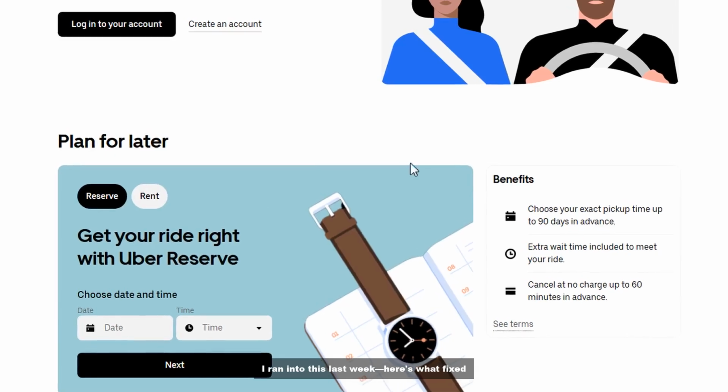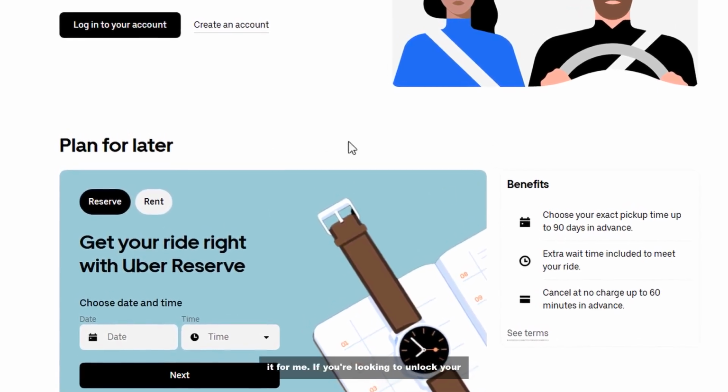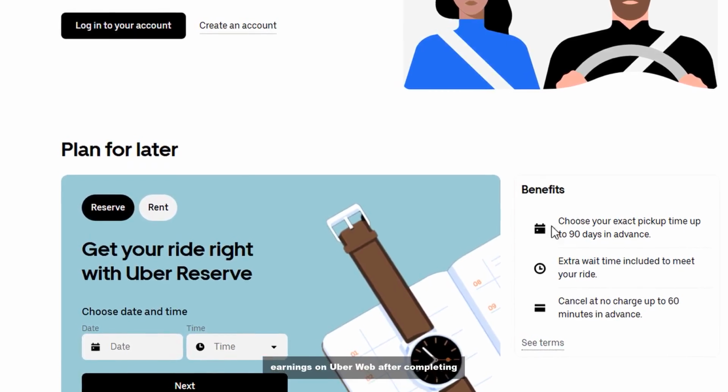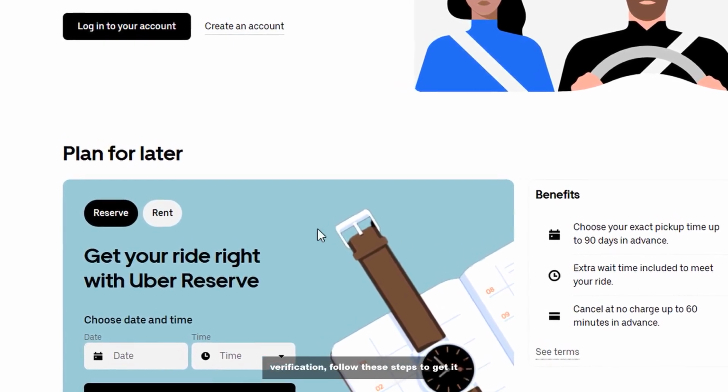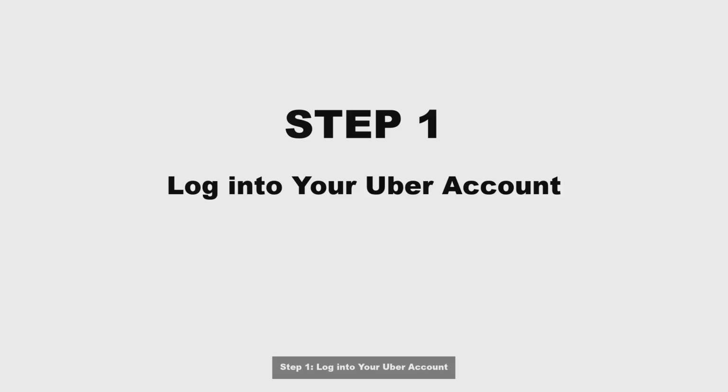I ran into this last week. Here's what fixed it for me. If you're looking to unlock your earnings on Uber Web after completing verification, follow these steps to get it done smoothly. Step 1. Log into your Uber account.